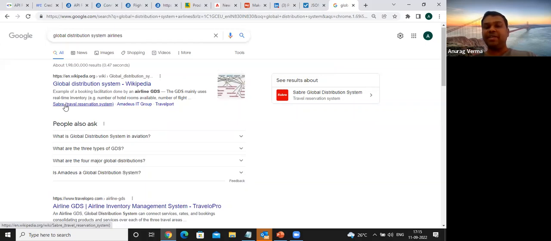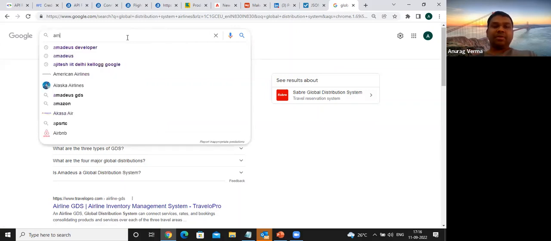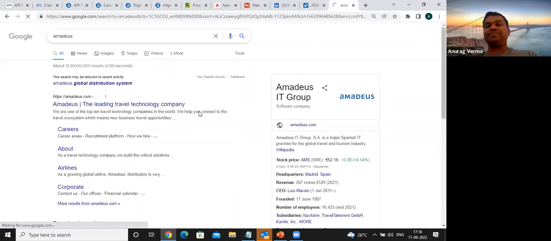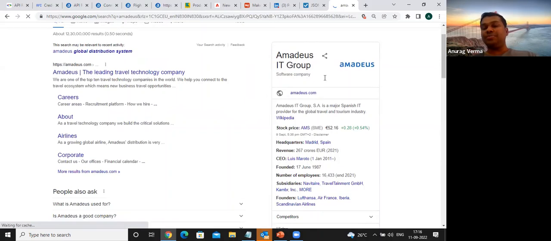Sabre is one such company. Amadeus is another such company. Travelport is another company. So there is not just one GDS out there in the world. There are multiple companies in this business. So now I'm specifically searching for Amadeus. You can see Amadeus IT Group is a major Spanish IT provider for the global travel and tourism industry.